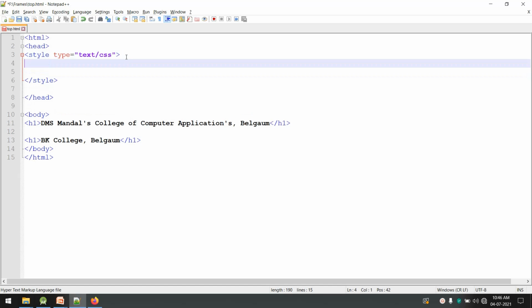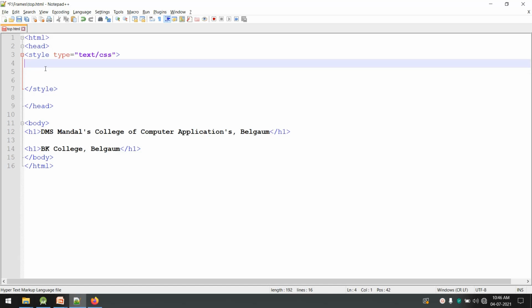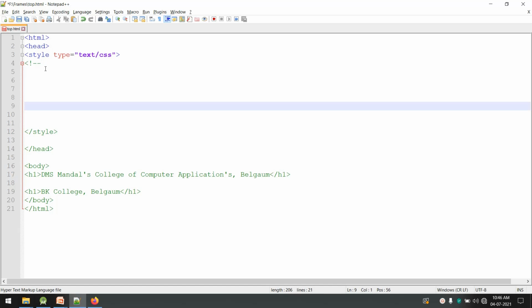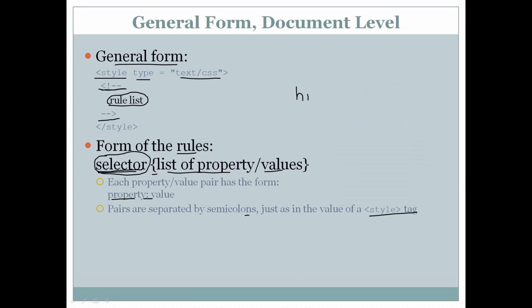Okay, inside the style tag we should have our CSS rule list. In the style tag also, we need to declare it inside the HTML comment tag. So we should have the HTML comment tag open and close. Inside this we will define our style rules. Now there is a format of style rules also. The format is selector. Now I'll show you. The format is selector, in flower brackets properties and values.